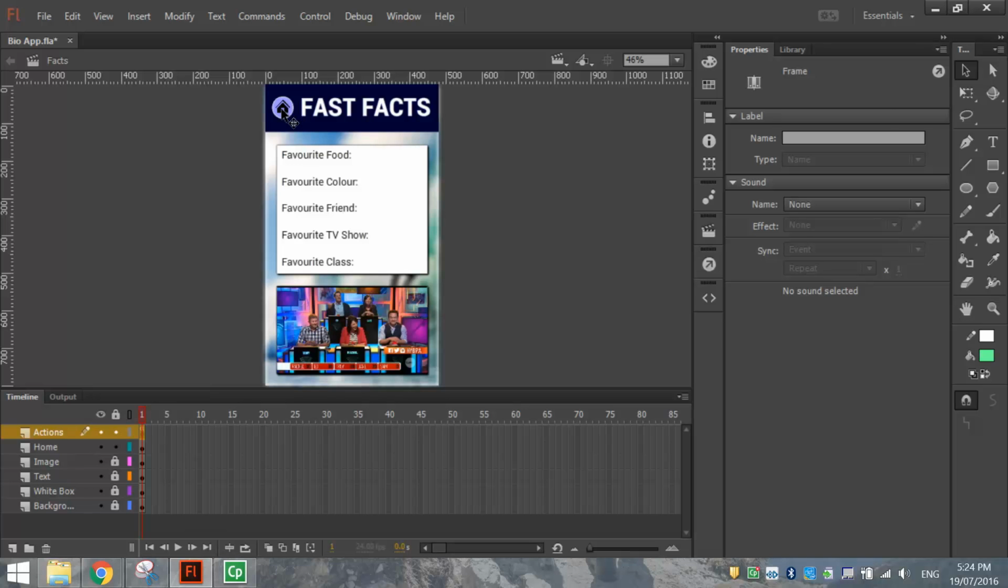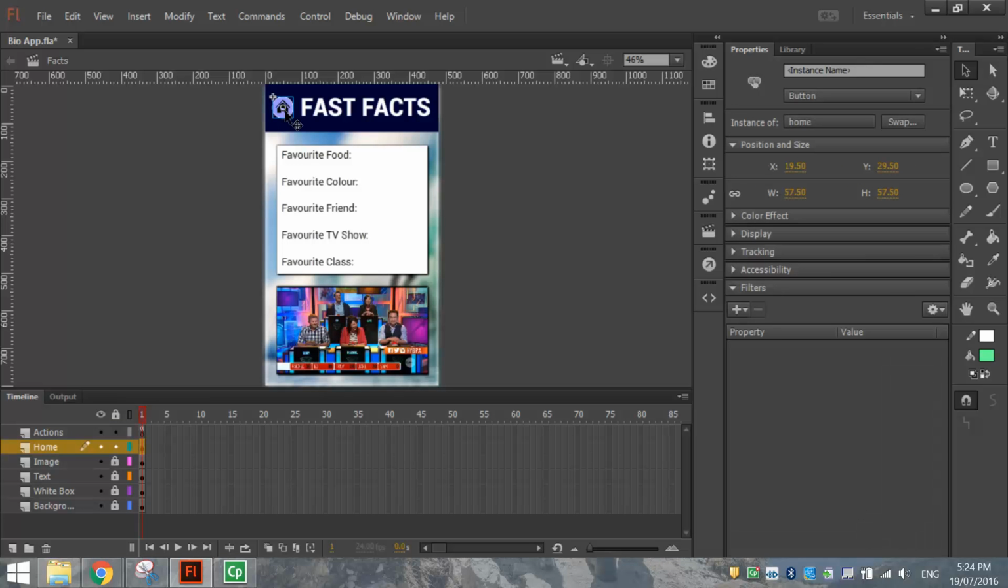The next thing we need to code is this button. So to code a button, you need to click on it first once, and go up and give it an instance name in your properties box there. So I'm going to call it home. That should be fine, so just leave it as the word home. Now we can put some code on it and make it work.